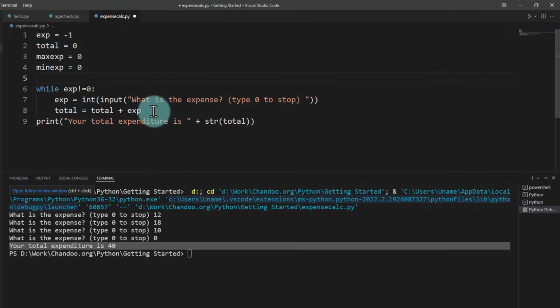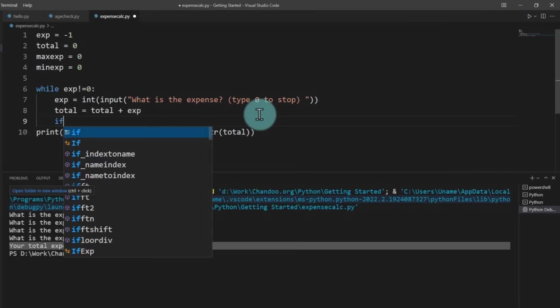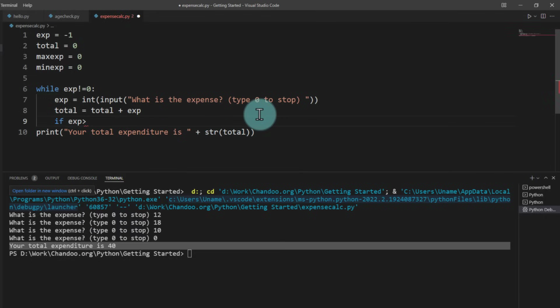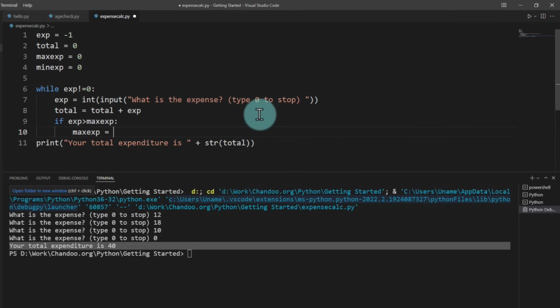As we add total, we also need to figure out what is the max expenditure. So max expenditure would be if exp is greater than max exp, then max exp becomes exp. This might seem a bit confusing, but if you understand what is going on, at each step we gather the expenditure and then we check if that expenditure that you have typed in is already greater than the maximum expenditure so far.